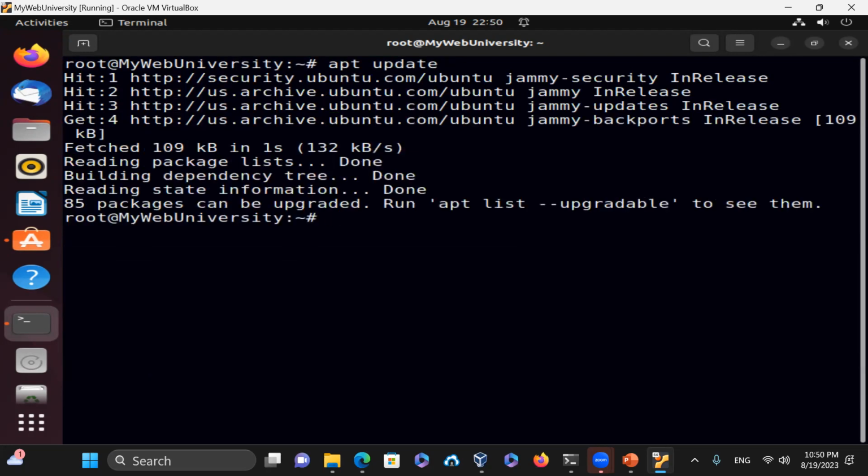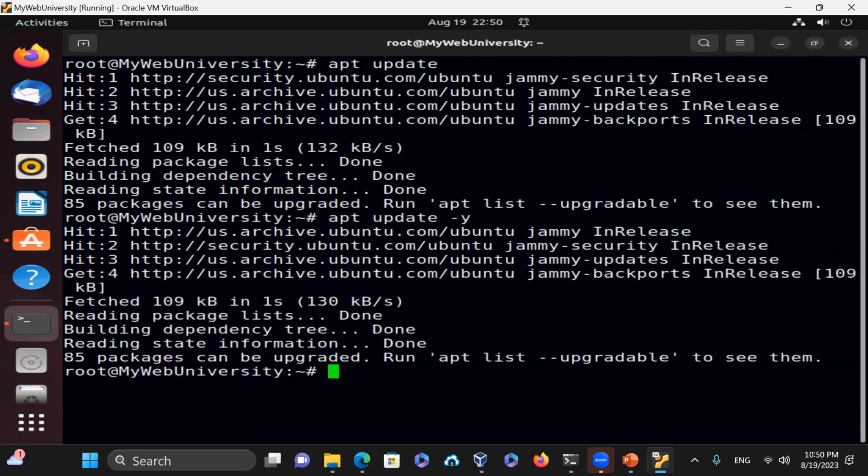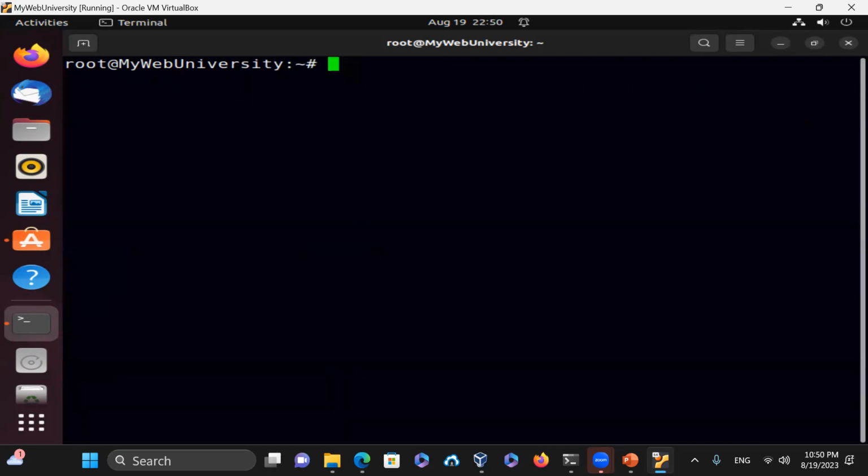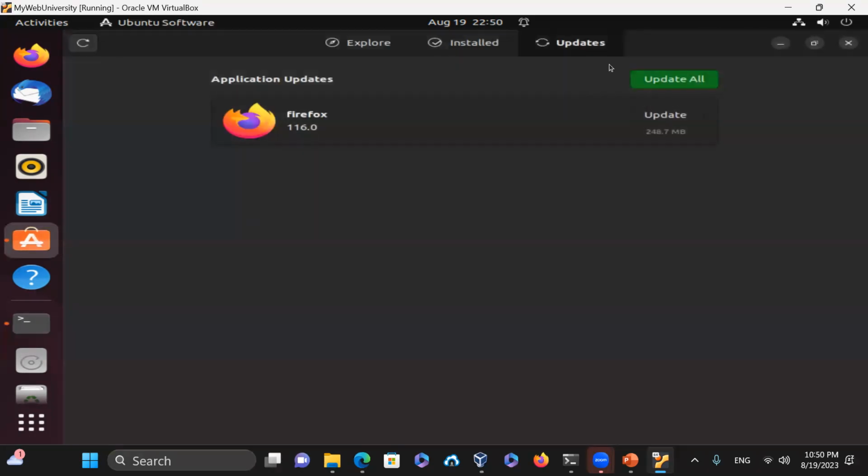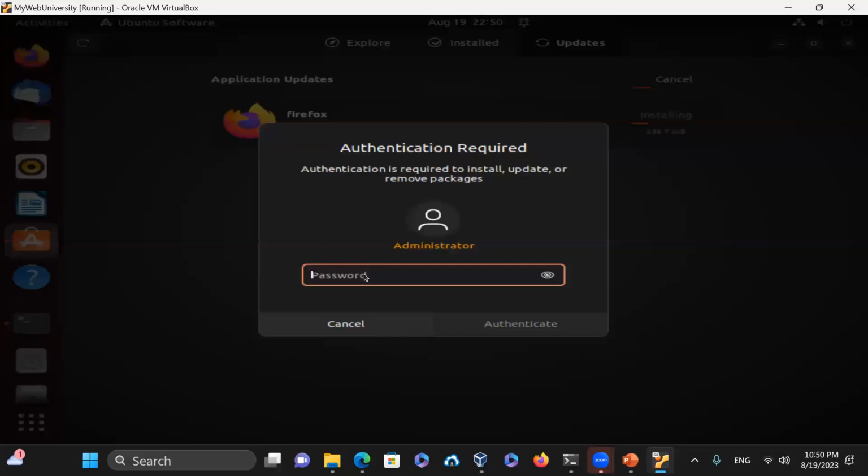And then at this time I'm gonna just say update, and then let me just see, reading package list done, building dependency tree done, and then 85 packages can be upgraded. And then I just saw that one. So the option that you could use is -y, which is saying force it. Let's see, this time it's not doing it, but I'm gonna come here and just say update all, and then provide my password.